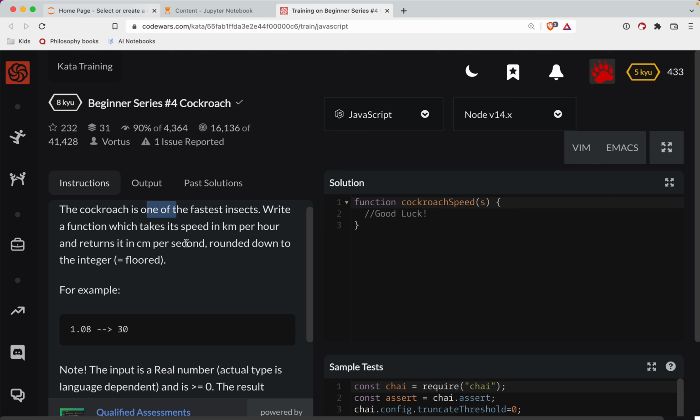is 100 centimeters. So I think it's basically the speed times 1,000 times 100. So, and then we've got to round down. So we return. Now, to round down in JavaScript is Math.floor. This is floor division. So we're going to take our speed, multiply it times the kilometers. And so now we've got it in meters per second. And then we need to multiply it times 100 to get it in centimeters per second.